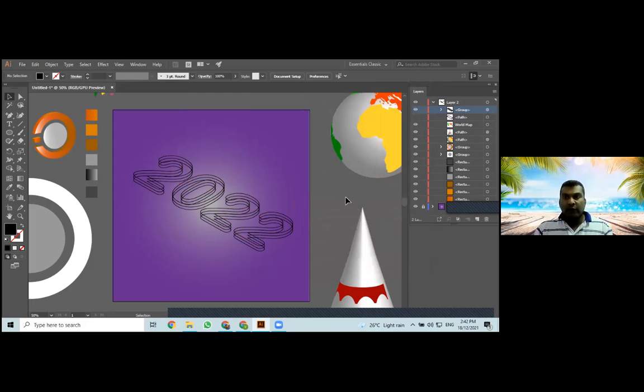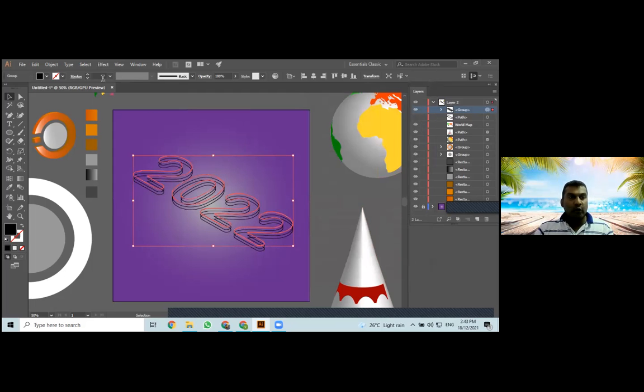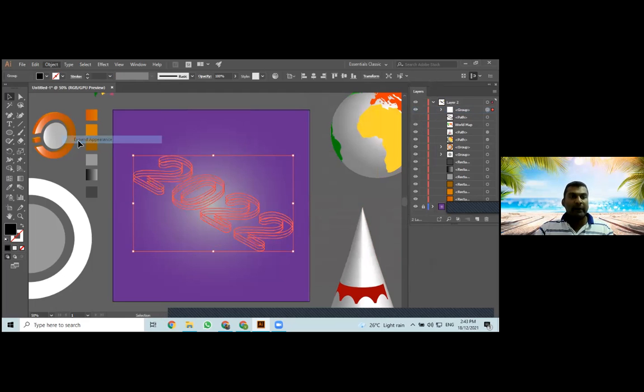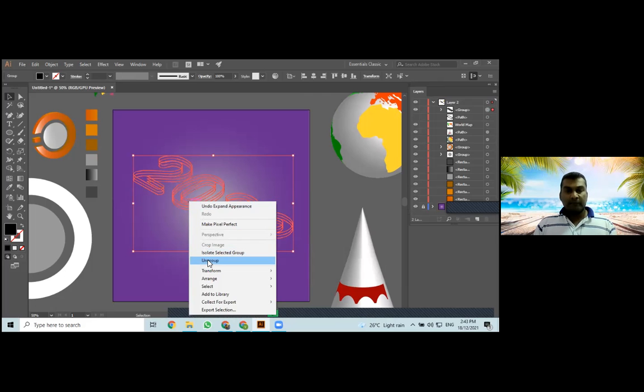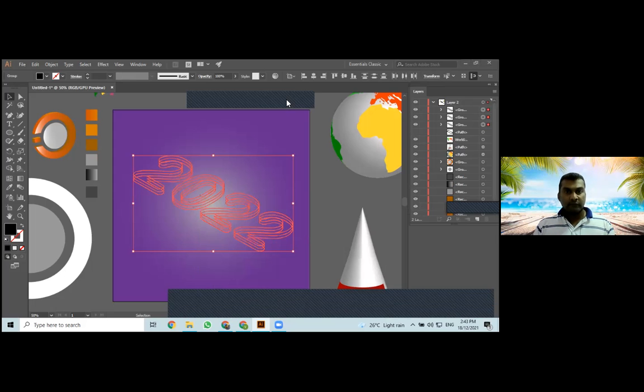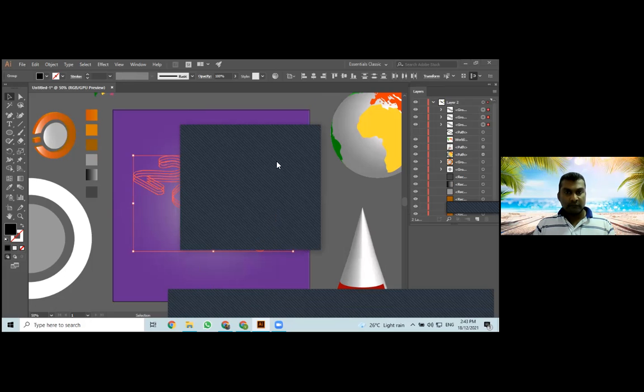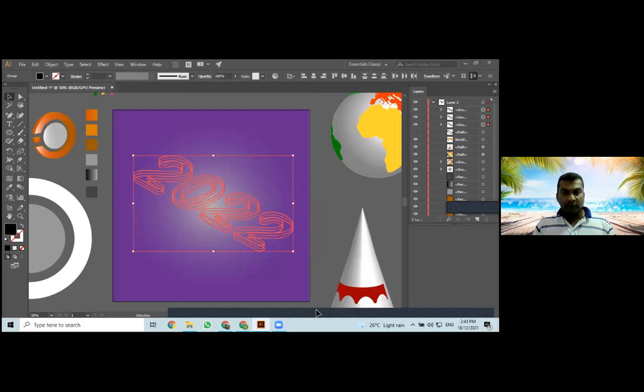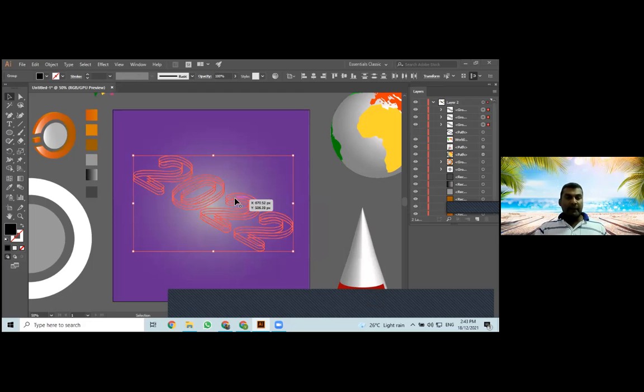So what will happen here is, next, go back again to object and expand the appearance again. Each time you have to do that, otherwise it may not work. Once you expand, make sure you just ungroup it, again, one more time. Once you expand, you need to ungroup.